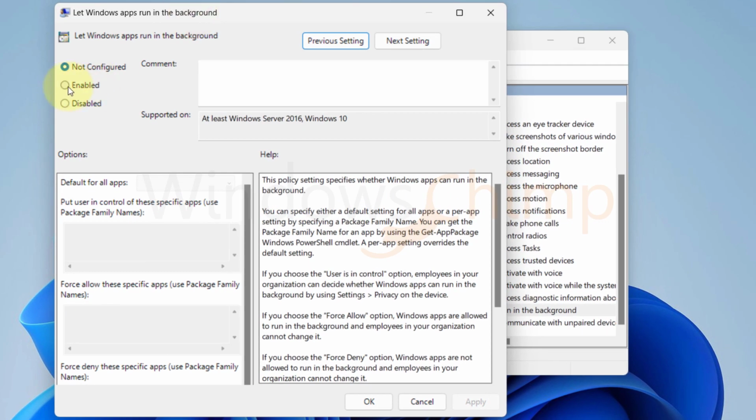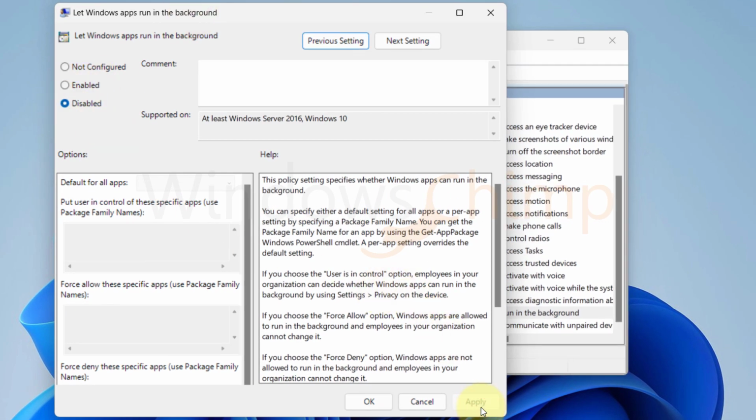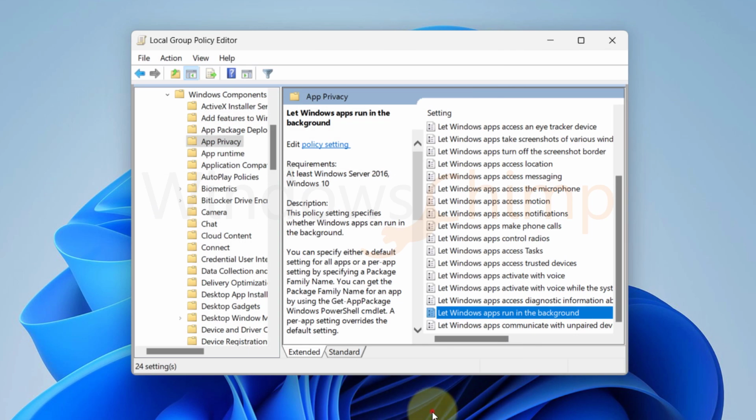Here, click on Disable, Apply, and OK. Now, the background apps are disabled. And that's it for this video.